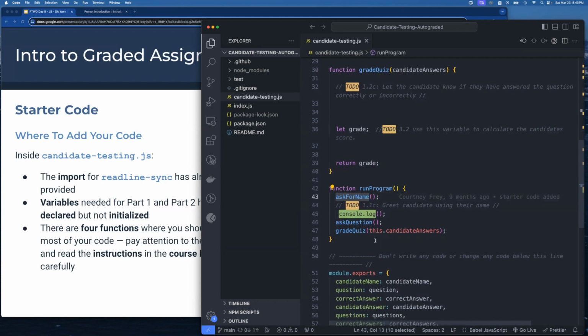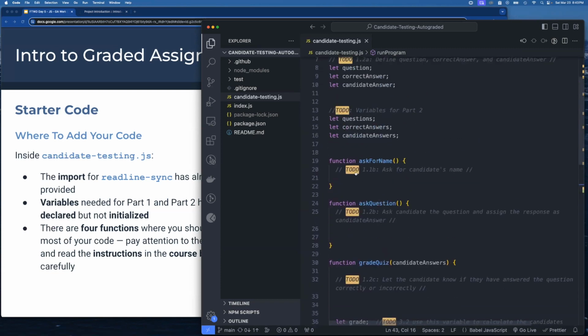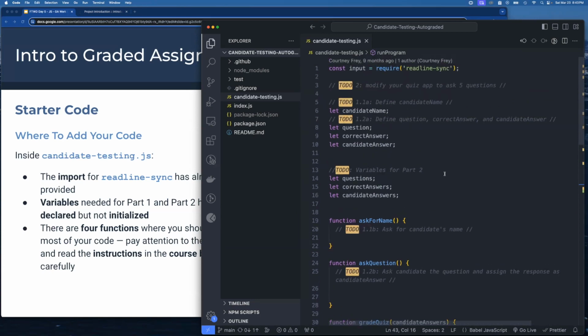And they've already done that part for you, because they're not expecting you to know how to write functions yet. But you do need to make sure you put the right code in the right place. So they've marked this for you: ask for name has 1 job, and that's for you to ask for the candidate's name. And then you'll be storing it in the variable for that.